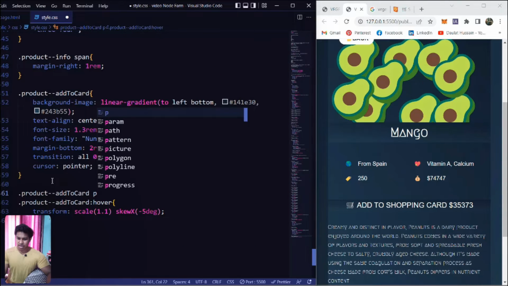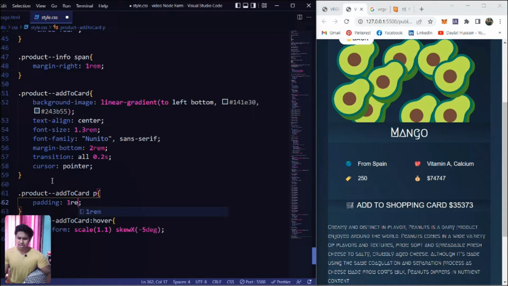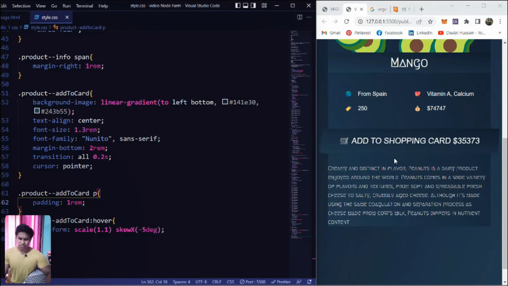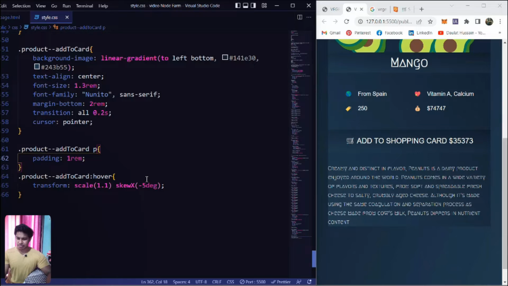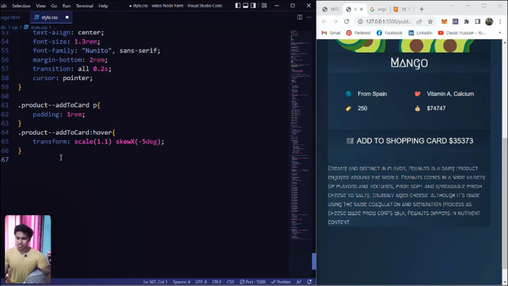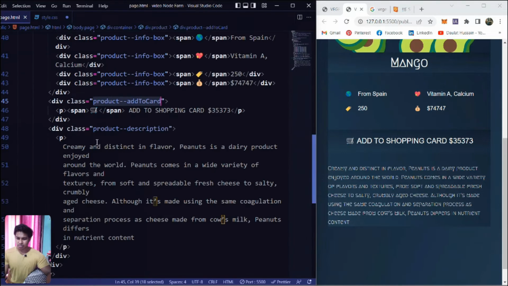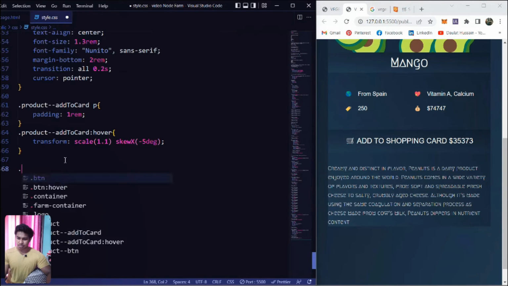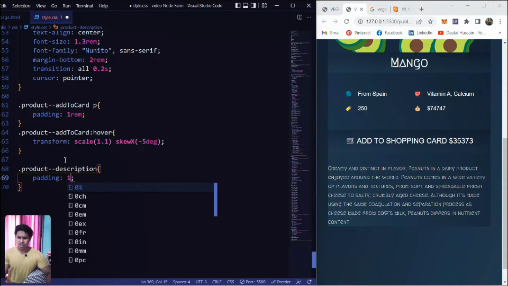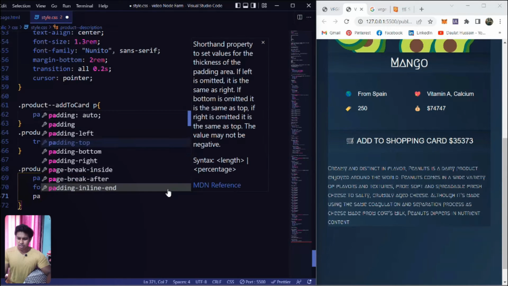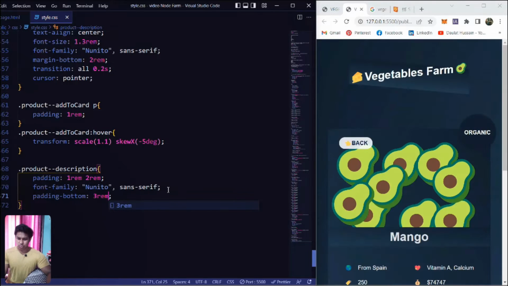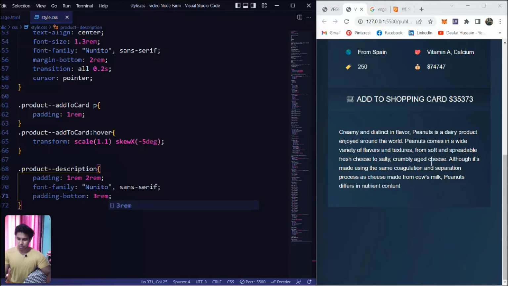simply target this product add to cart paragraph, and let's assign a padding 1.1 rem. So right now we have top and bottom and left and right padding, so looks perfect. Let's get my product descriptions. Let's come here and grab this. I don't want to make any spelling mistake. Product descriptions, and padding is going to be 1 rem from top and left and right is going to be 2 rem. Font family is going to be the second primary font, paste here, and padding bottom is going to be 3 rem, so we'll have some space from the bottom.